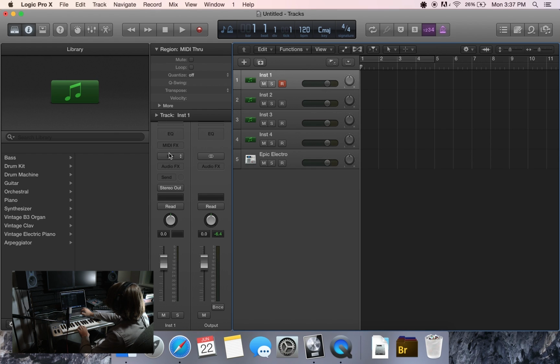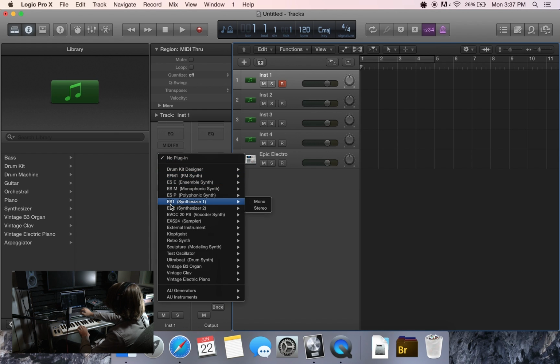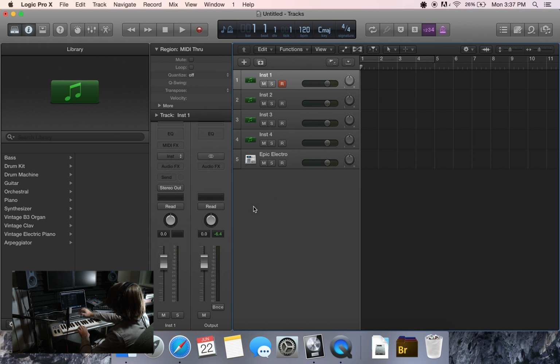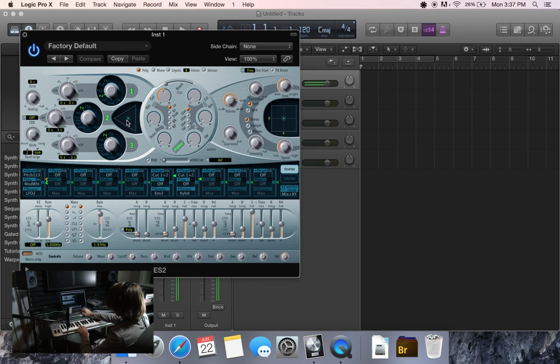We're going to pick, I really like the ES2 synthesizer. This one's one of my favorites, and that's the factory default, but we want to make sure it's sounding a little bit more commercial. So I like to come down here and bring this down an octave. And you see how you're getting kind of that commercial-like sound?